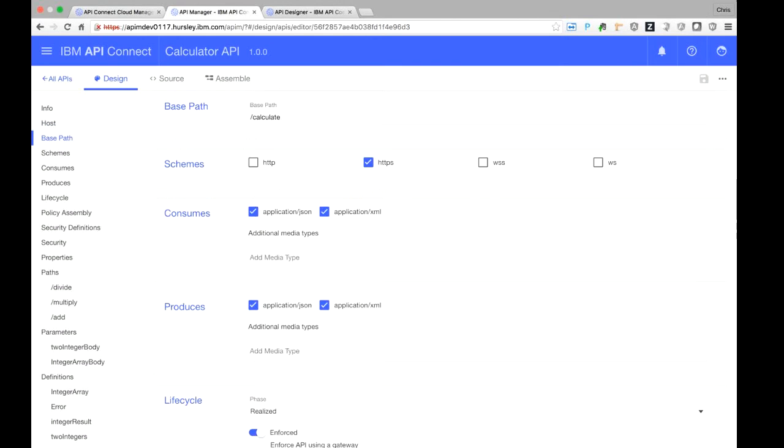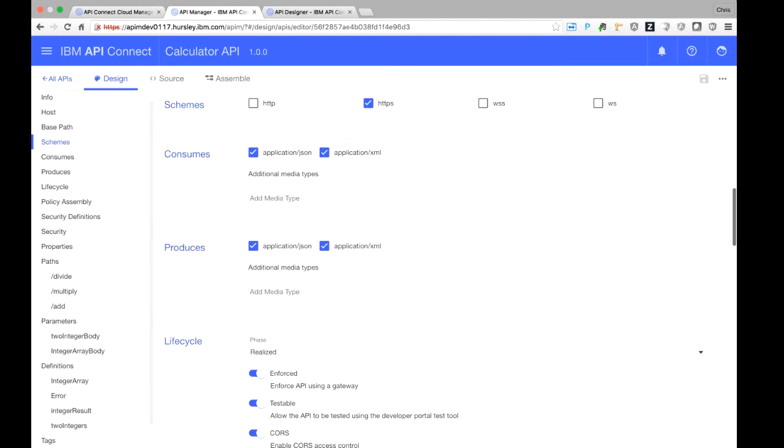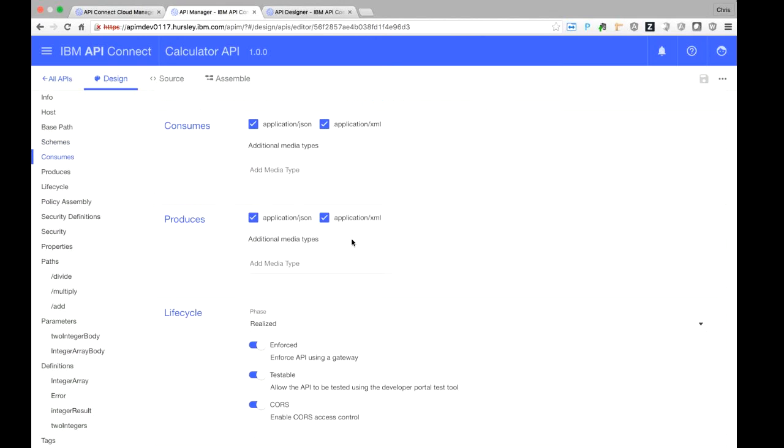Many of which are pulled straight across from version 4 as well. Consumes application JSON, XML, produces JSON, XML. As you can see in this API, I've got both consumes and produces checked with JSON and XML. I'll show you how we can write an API that supports both content types simultaneously without very much work on the part of the user, which is very cool for version 5, couldn't do it in version 4. So I'll show that shortly.